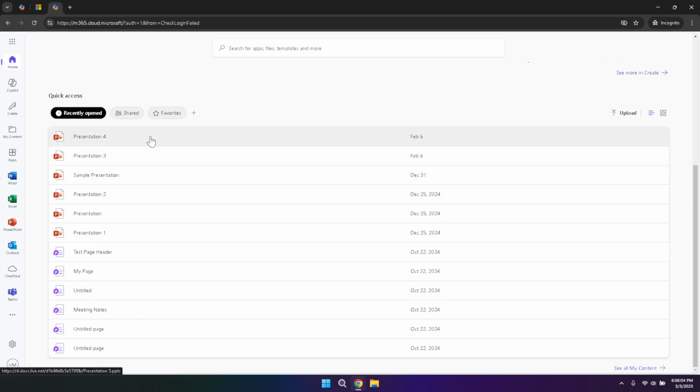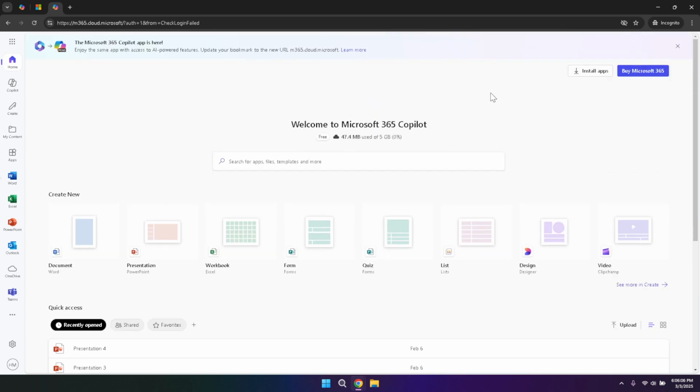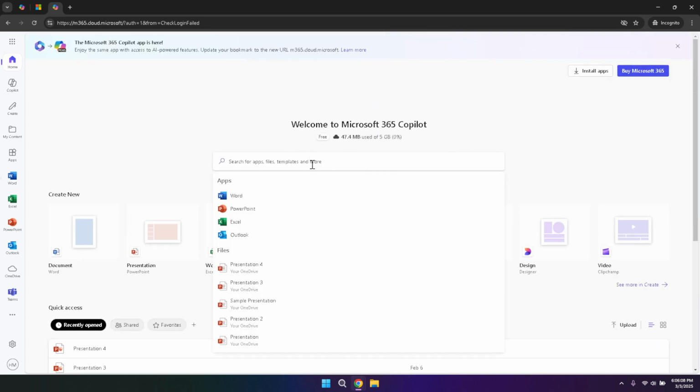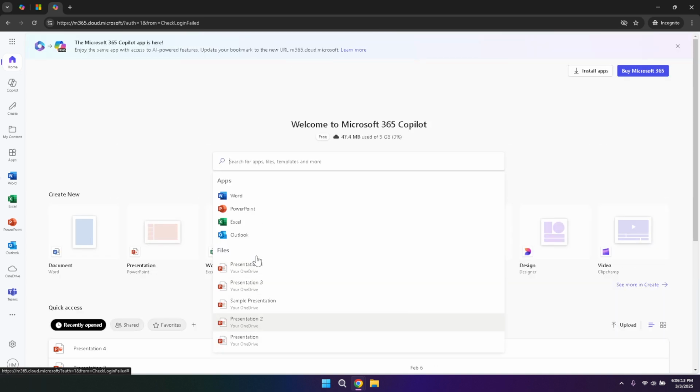Another powerful feature of the dashboard is the integrated search bar. Located prominently, this search function allows you to find apps, files, templates, and more with ease. Whether you're looking for a specific document, need to locate a particular application, or want to find a suitable template for your next project, the search bar serves as a versatile tool to help you locate exactly what you need in no time.